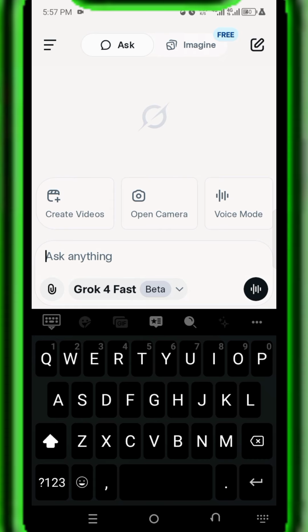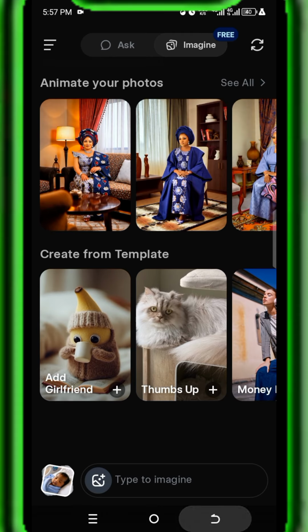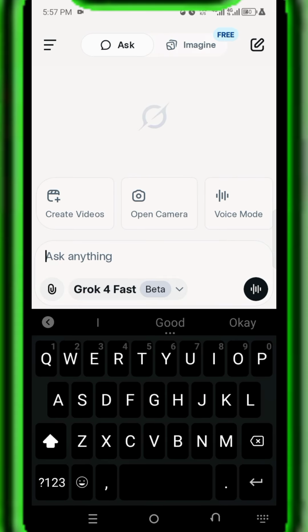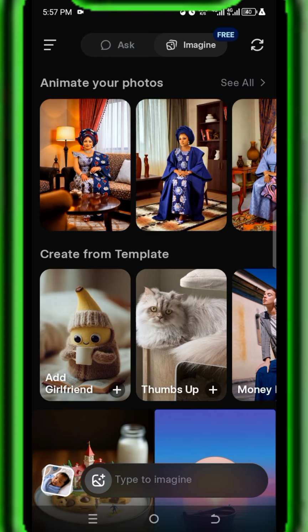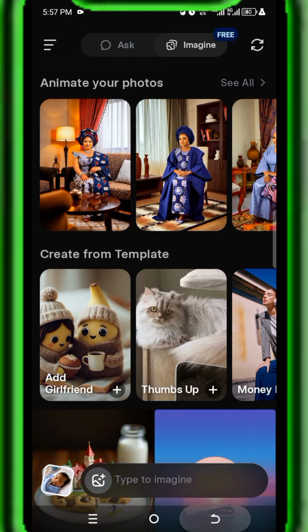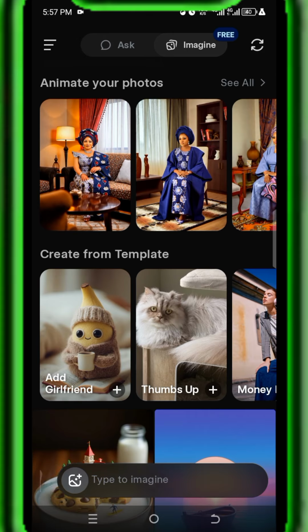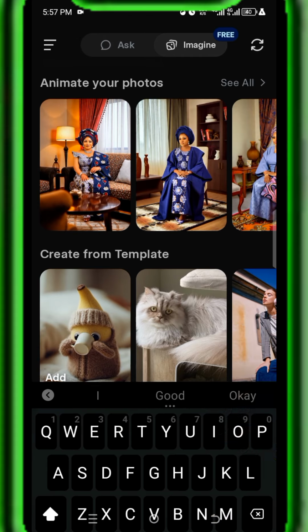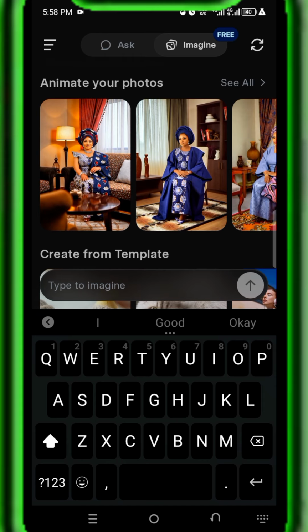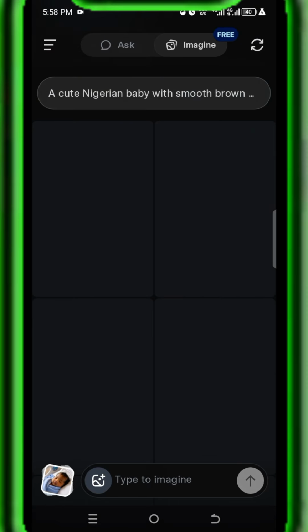So when you get to this place, you can either click on imagine, but I don't advise people to click on imagine most times, because if you click on imagine, the only thing you will be able to create here is an image, right? So when you get to this place, click on create videos. Of course, we came here to create videos. After clicking on create videos, we are going to paste the prompt we got from ChatGPT, paste it here, and click on this arrow to send.